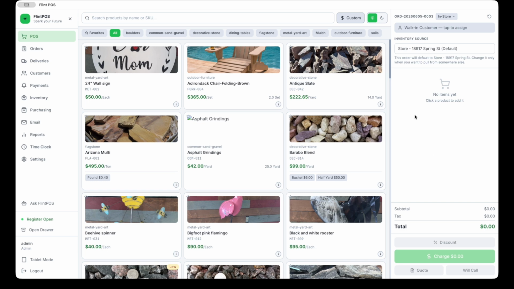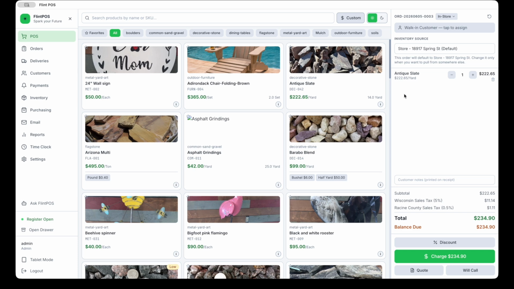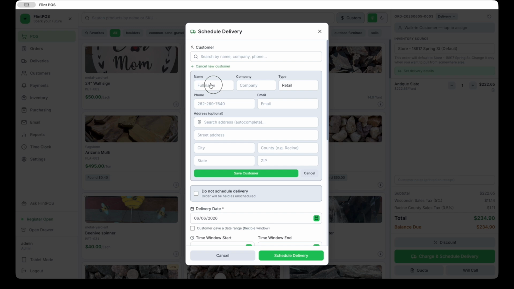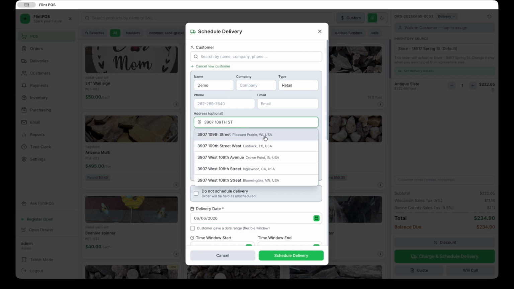So we will go ahead and quote a delivery order, and we'll do it for just a yard of this antique slate here, and we'll go to the order type and select delivery. This will bring up the delivery window where you can enter a customer if they're already in your system or create a new one. So let's just create a new one, a new demo customer. And I've got an address here in Pleasant Prairie, Wisconsin. So this is one county south of me.